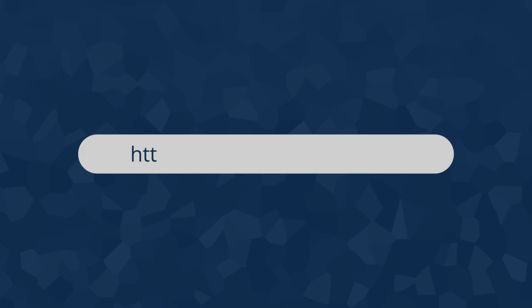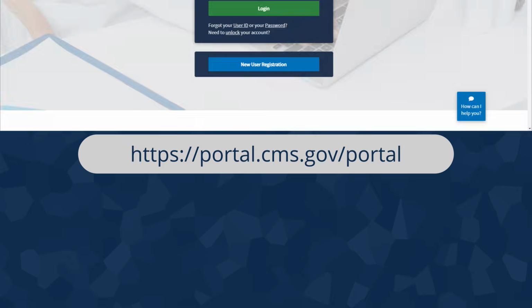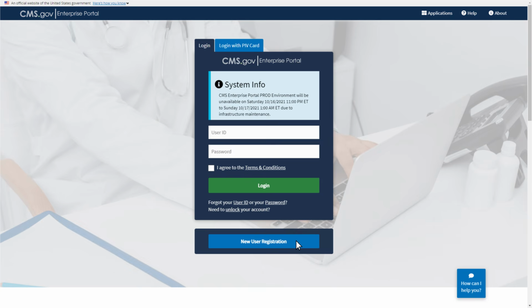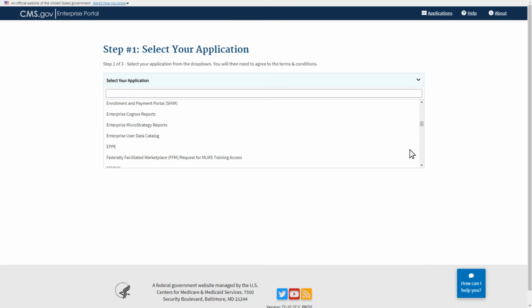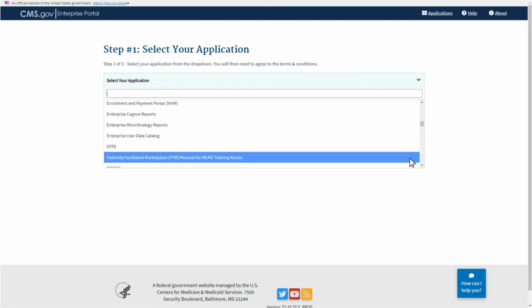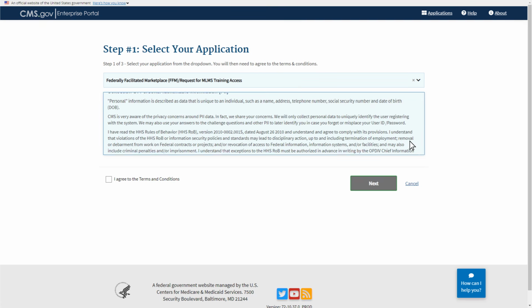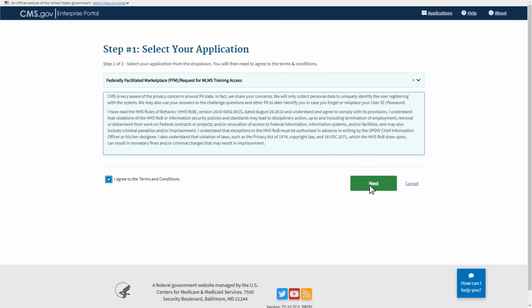To create your CMS Enterprise account, navigate to portal.cms.gov/portal on your preferred internet browser and select New User Registration at the bottom of the page. On the next screen, you'll be asked to select your application. Click the drop-down menu and scroll until you see Federally Facilitated Marketplace, or FFM, Request for MLMS Training Access, and choose that option. Review the terms and conditions and check the box to continue.